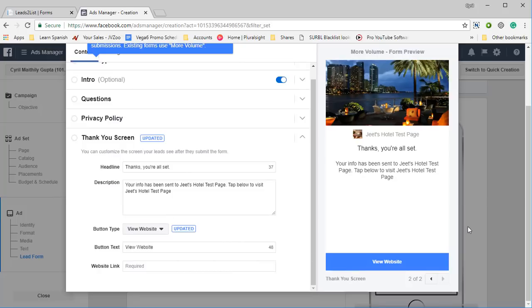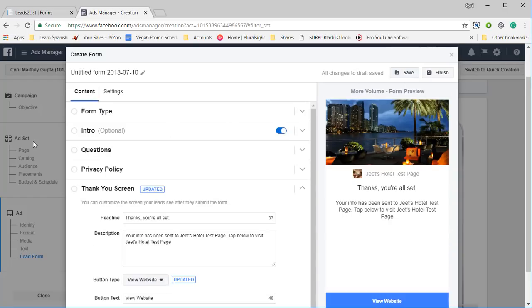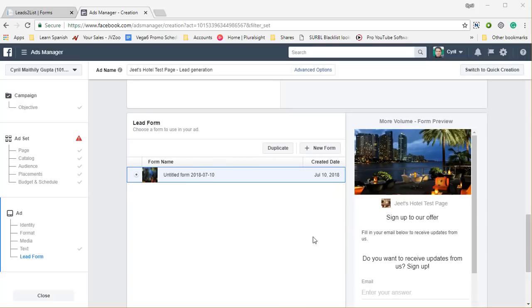I'm going to use the default. And when I'm done with all of that, I can just go on to the next, click on save. And this lead form will be saved. So it's called Untitled Form 2018 and whatever. I can see the lead form over here.